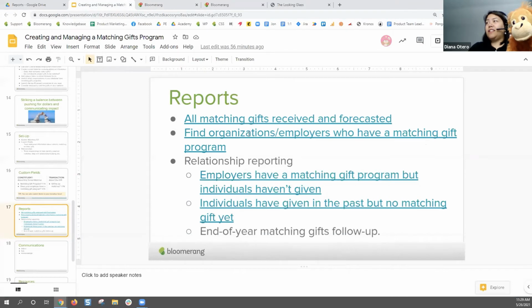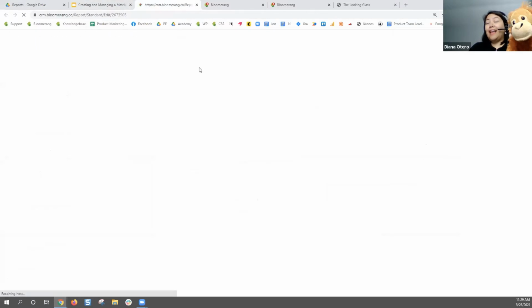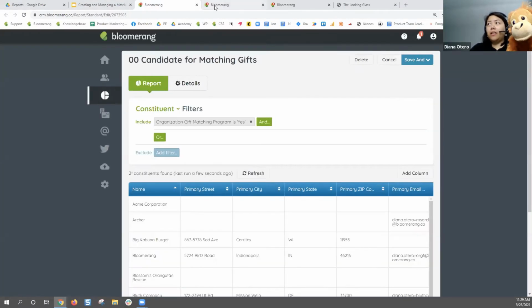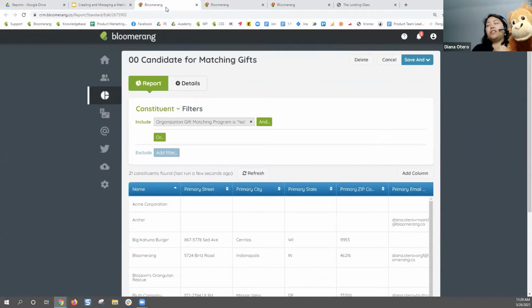Another report that I'd like to take a look at is finding organizations or employers that have a matching gift program in your database. This is a report that's nice to take a look at for stuff that's already come in. But what if you're trying to launch your matching gift program or make it more robust, get more people involved and more people giving to your matching gift program? Maybe there's some untapped potential in your database that you want to tap into.